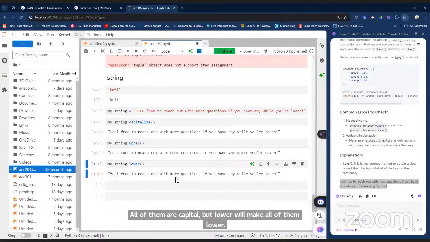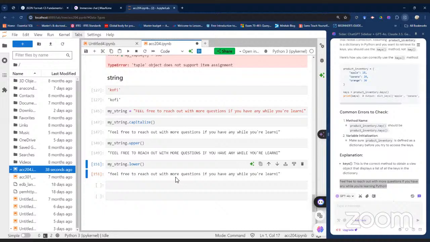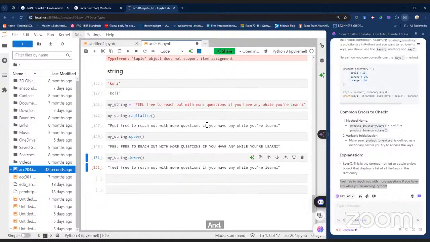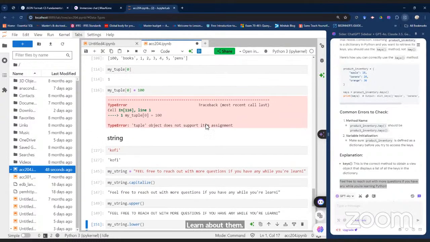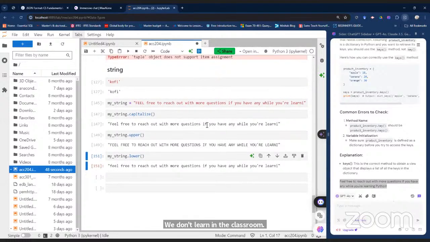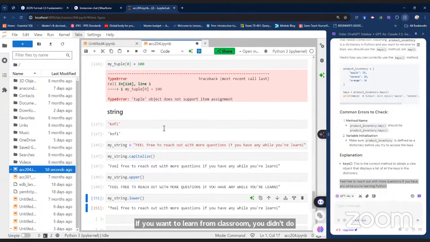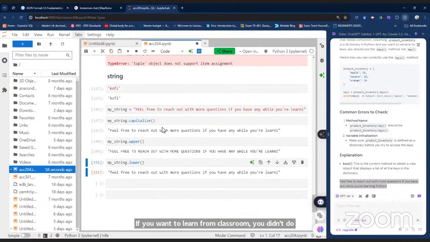There are a few other methods as well. Read about them and learn about them. We don't learn in the classroom. You learn from your own inquisitiveness, your own curiosity. You need to be curious. If you want to learn from the classroom, you wouldn't know anything. Right, so that's I think what I have to say about today.